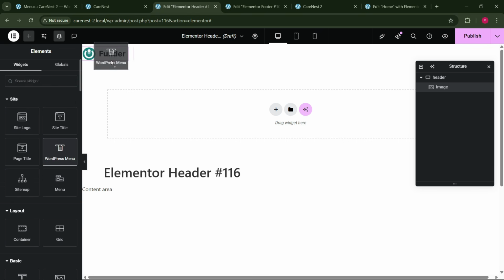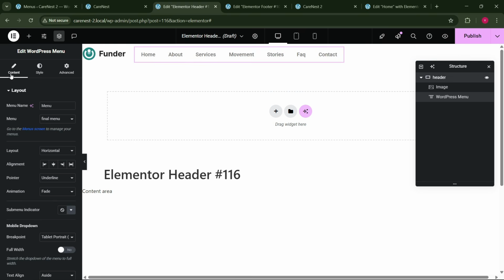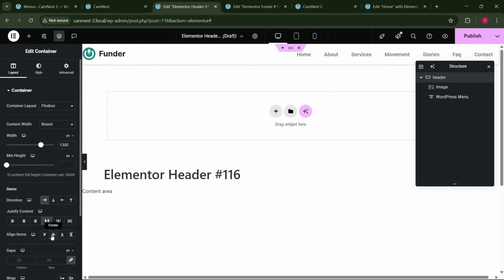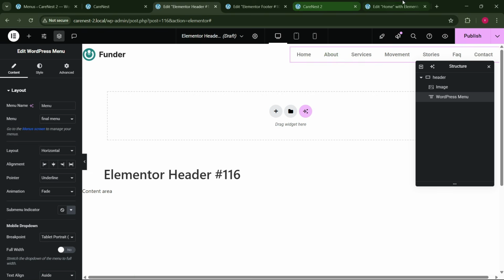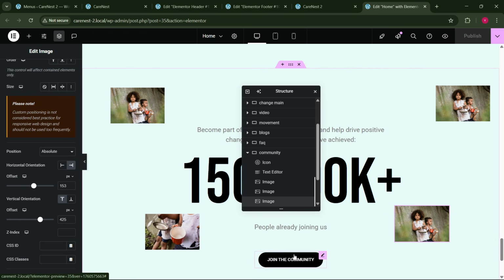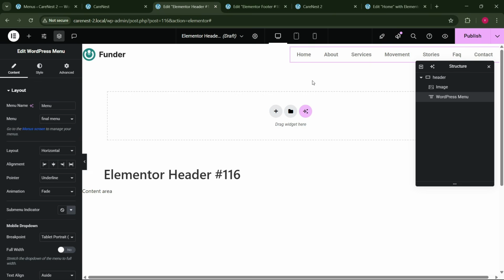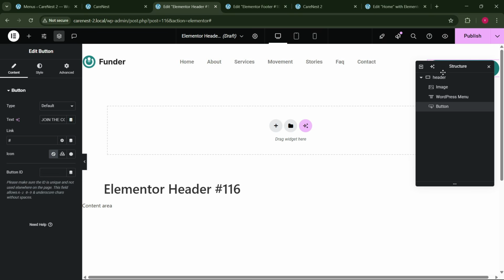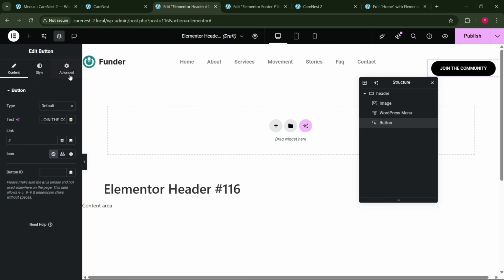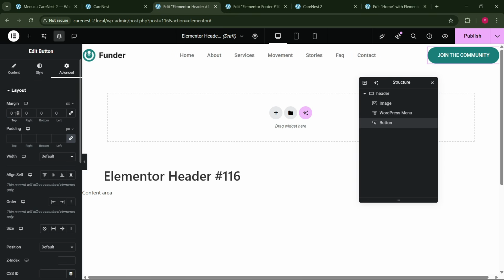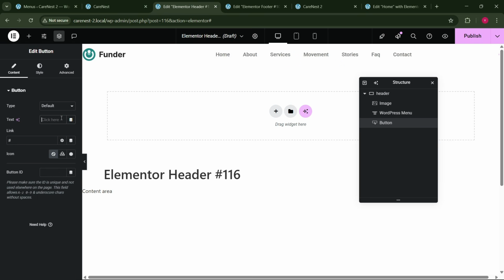Now we can drag and drop this WordPress menu. First let's make this space between in the center. You can see we also need a button, so we can copy this button from here. We have a different tab, but we can also copy it like this. You can see here we have some margin at the top. Okay, so this is good. Let's add some text here for the header.